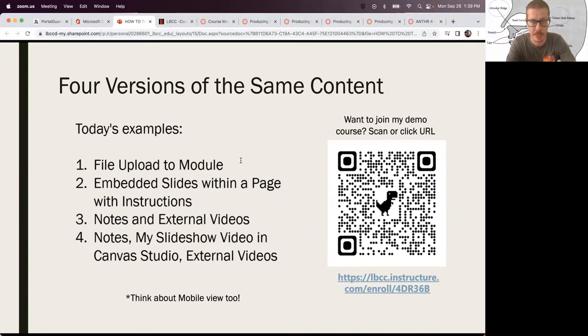Does Screencastify work just as well as Canvas Studio? I haven't used that tool before, so I don't actually know. But maybe you could share at the end of today's session and we can have a conversation. Absolutely. All right.